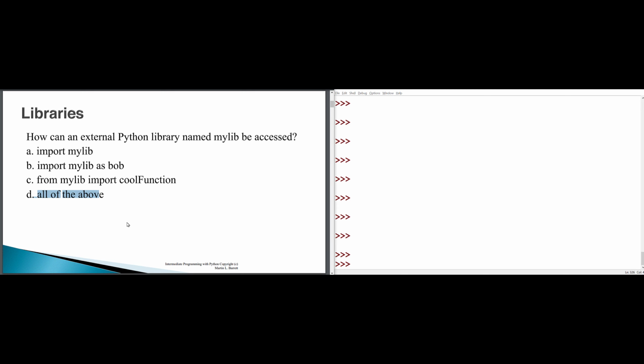You can import either the entire module mylib under its own name, or using an alias name, or you can import individual components from the library.